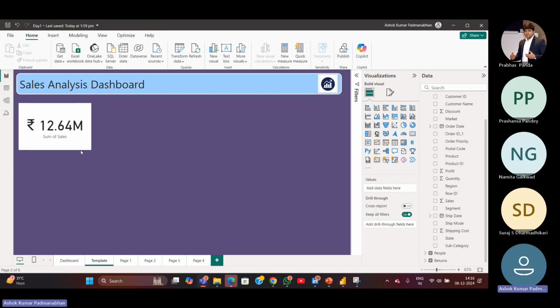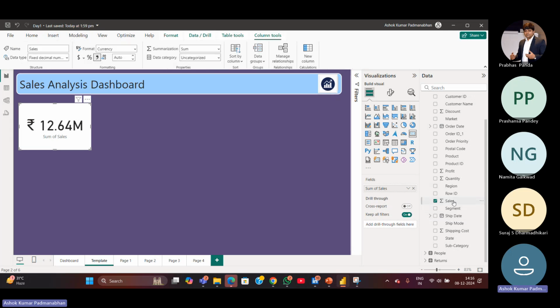Now let's do some formatting here. Now here we can see 12.64 million. By default you will be getting the dollar. How do you change this? Select this particular column, sales. Now in the column tools, you will have the currency by default.